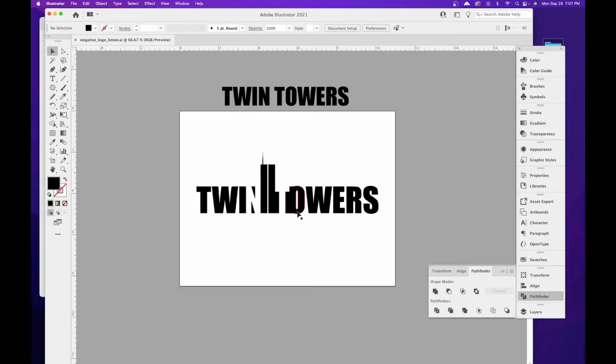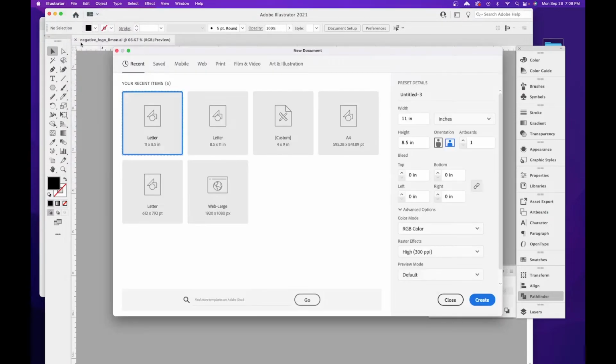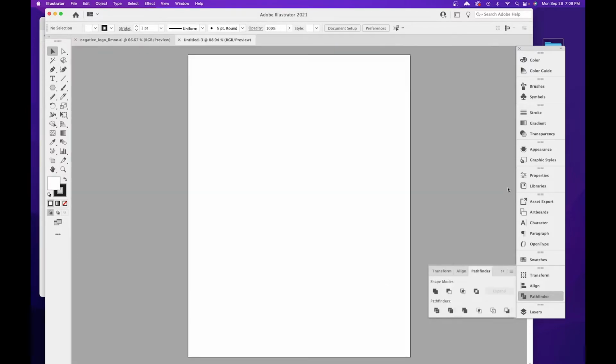So let's go ahead and make a new one. So again, I'm gonna go to File, New, and I'm gonna start fresh. So again, I'm gonna make a letter size one. So it's gonna be 11 by 8.5 inches. This one, let's do an orientation where it's vertical. So portrait mode, again, RGB color, 300 ppi, go ahead and create.